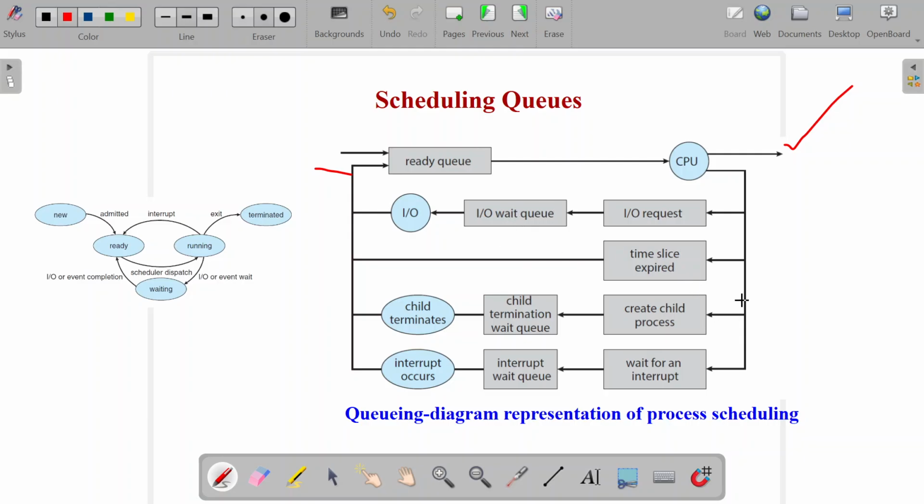Similarly, when a process is in the active state, it may create a child process. We already discussed that when a child process is created, we can use fork and then join. The parent process can wait until the child process terminates using the wait system call. So it is in the child termination wait queue. Once the child terminates, it moves to the ready queue.